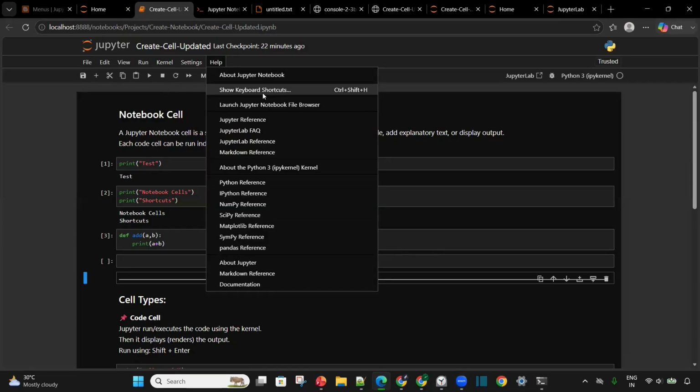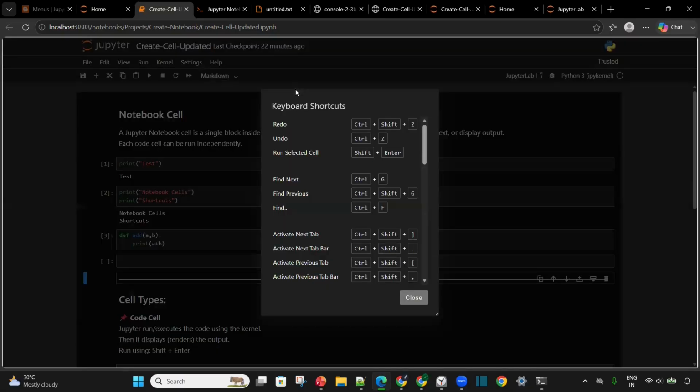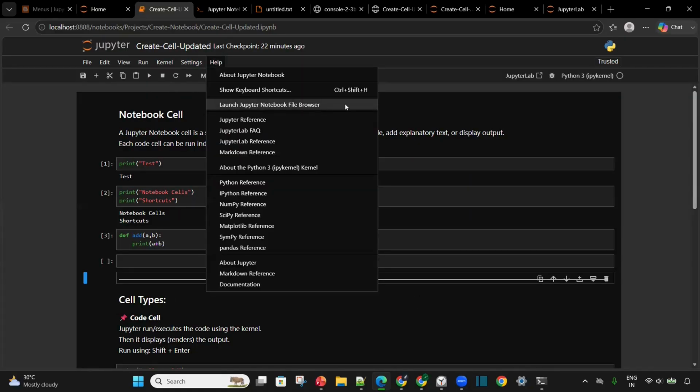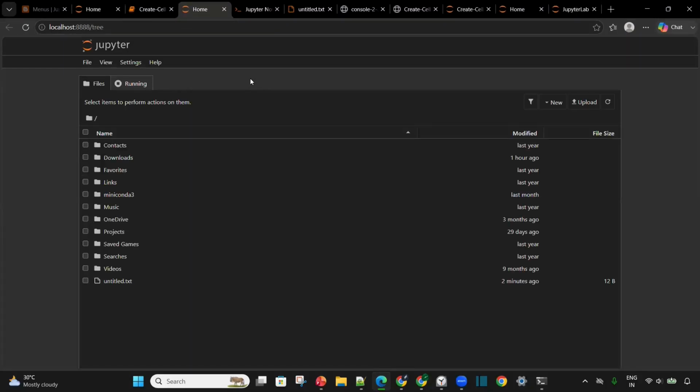Next, we have Show Keyboard Shortcuts. This displays the available keyboard shortcuts for the notebook. If I click on Show Keyboard Shortcuts, we get the keyboard shortcuts displayed. Let me click close. Next, we have the Launch Jupyter Notebook File Explorer. This option opens the file browser to manage notebooks and files. If you click on this, it opens the file browser.